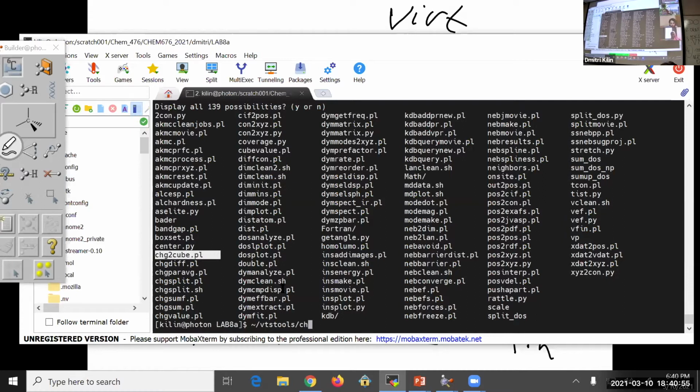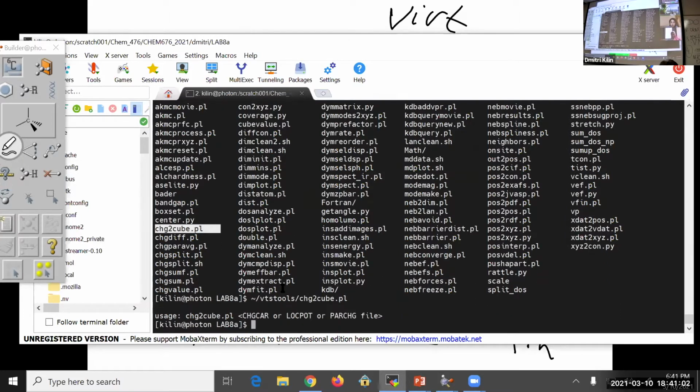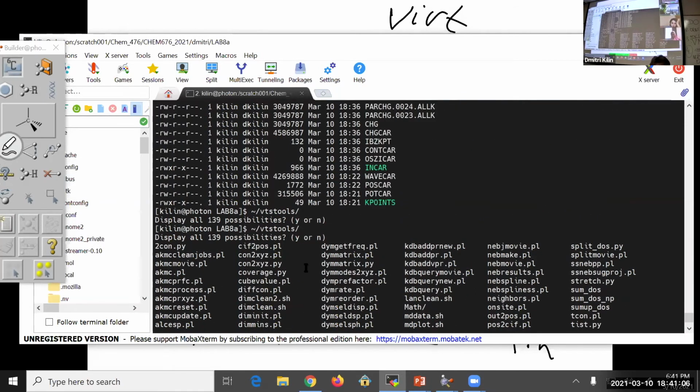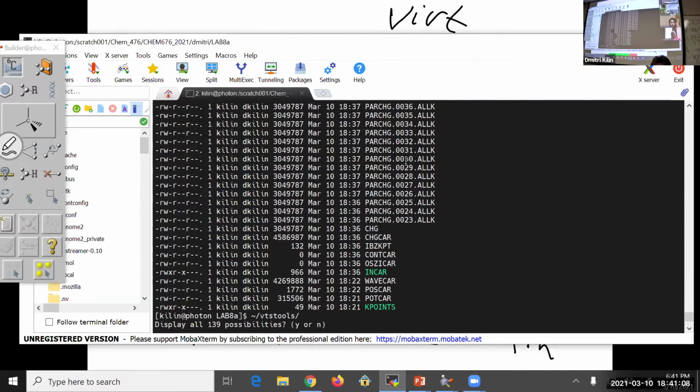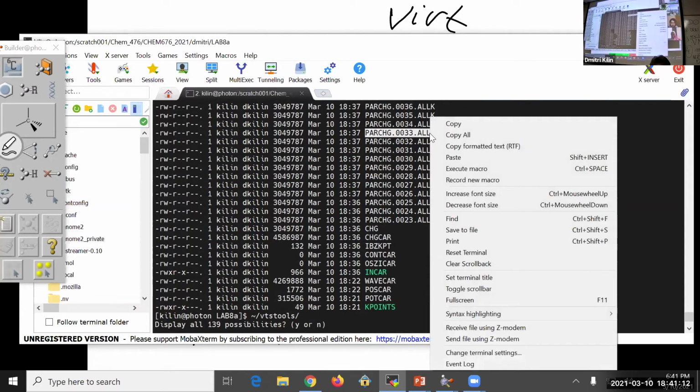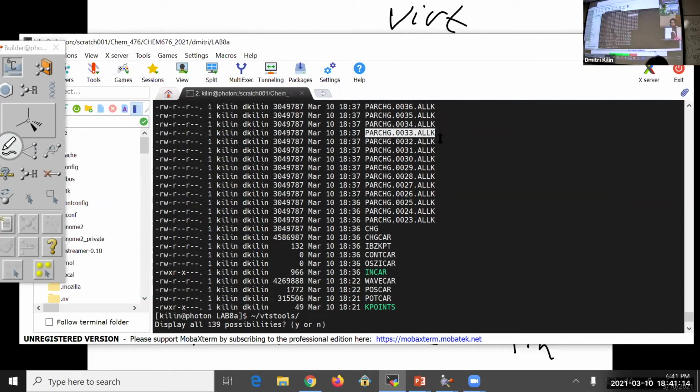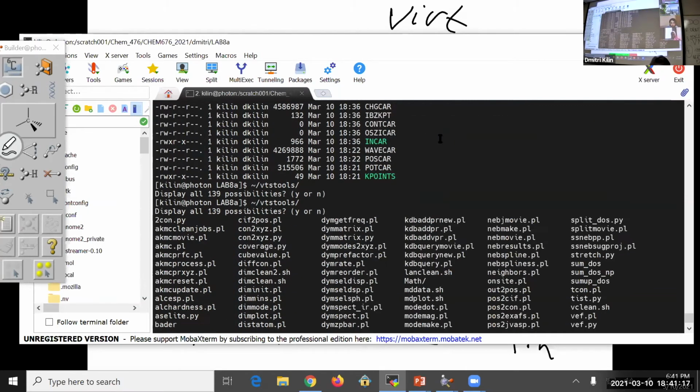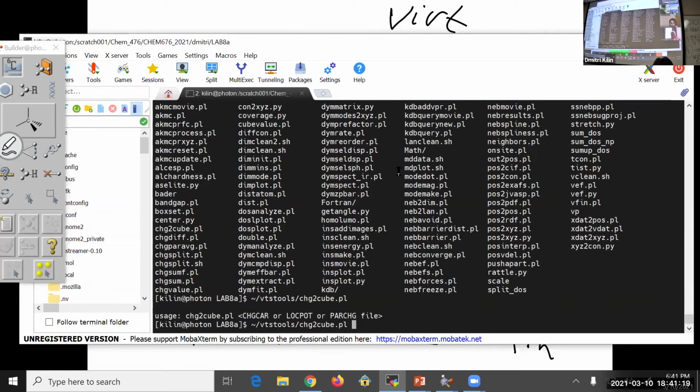If I just hit it, it will tell me to please mention the PARCHG file that you want to process. I already did 32, so maybe I should do 33, which is expected to be localized on titanium atoms. Just a second, I'll copy and paste the command.